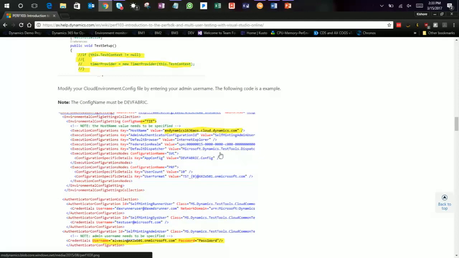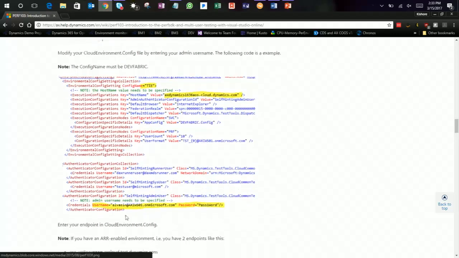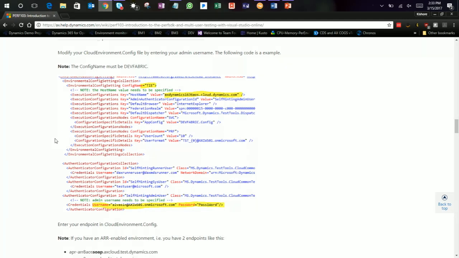You will enter the URL of your client, and you will mention the user ID, which is the admin user ID. And if you're running a multi-user test, you will also tell what kind of test users you have in your system. Now, you don't need to have the test users in your AD, but you just have to have these test users in your AX system.